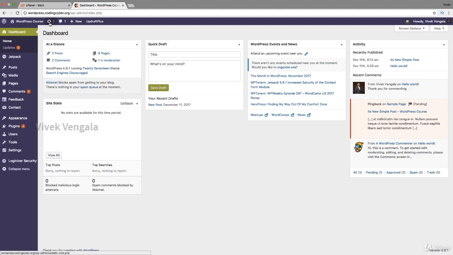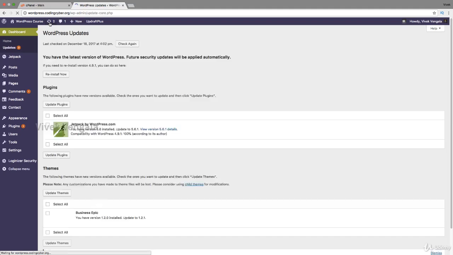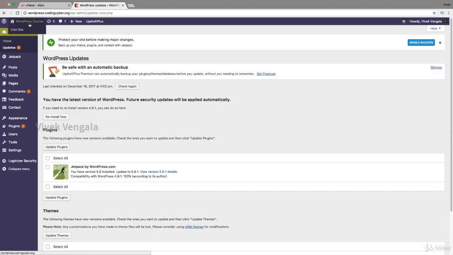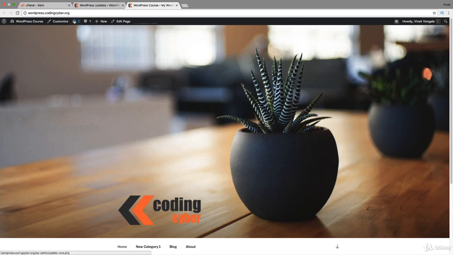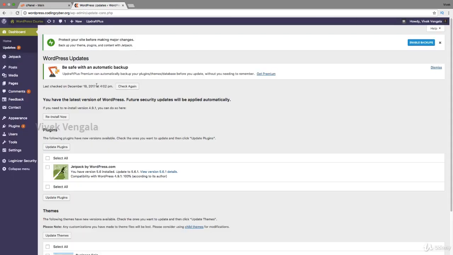Here you can see we have two updates. You can just click on this updates button from the admin dashboard or also from the front end. You can see these two updates. You can just click on here. It will take you to the updates page in the WordPress backend. Here also you'll have updates.